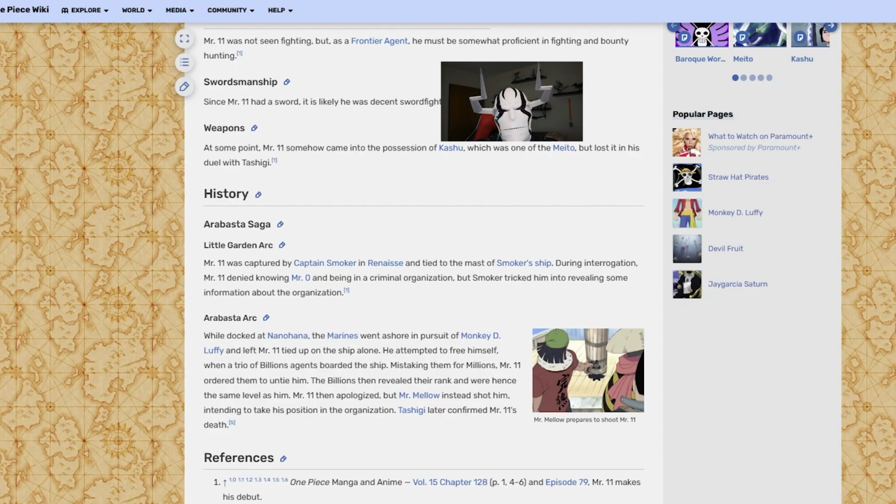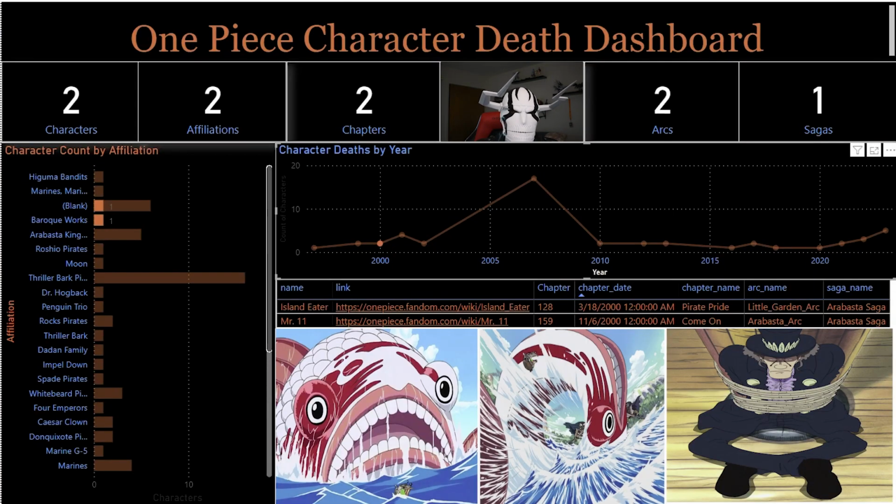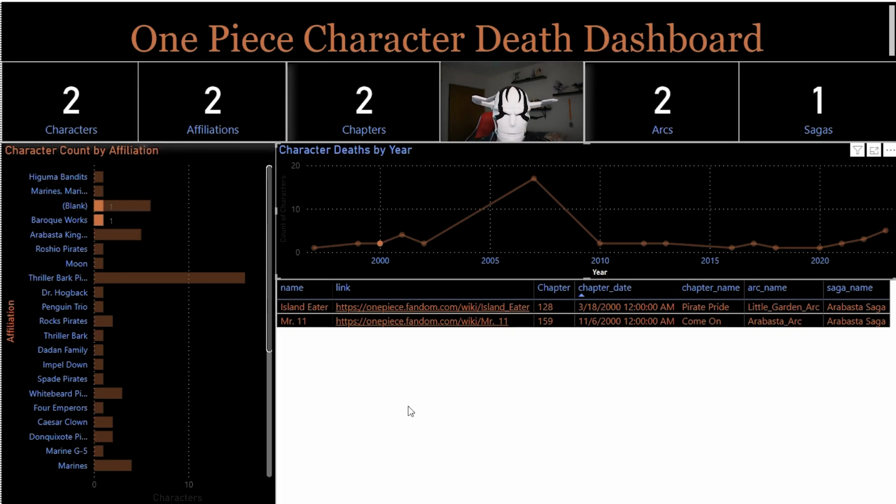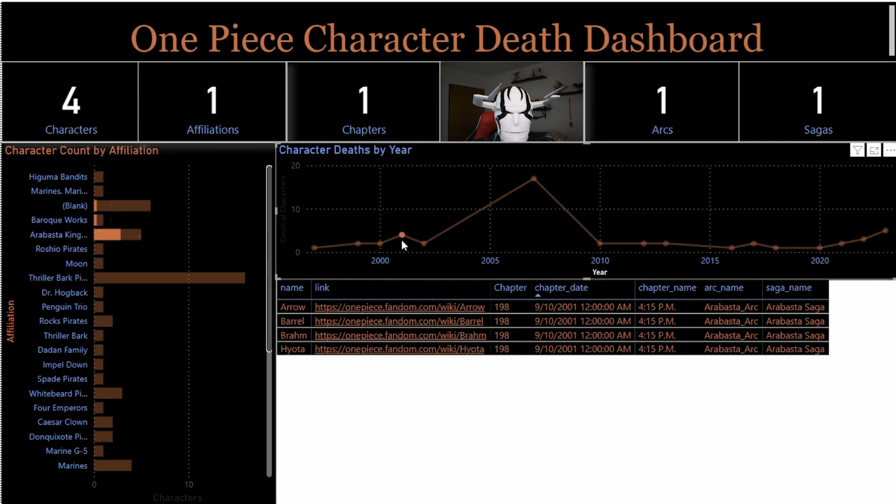But yeah. Again, so first couple deaths that we're seeing, not super impactful, but, you know, they kind of give a little bit of hype to the characters or the groups that took them out. And we can see, you know, Island Eater, no affiliations, and Mr. 11, Baroque Works. So that's 2000.